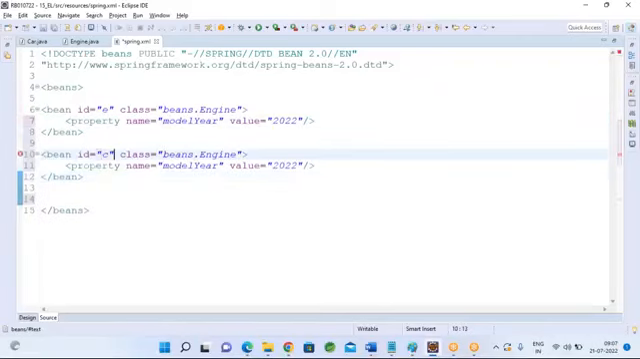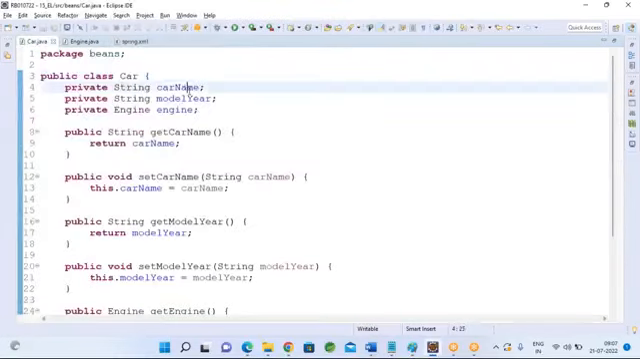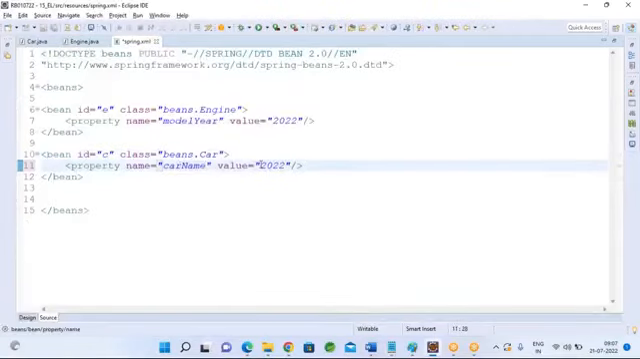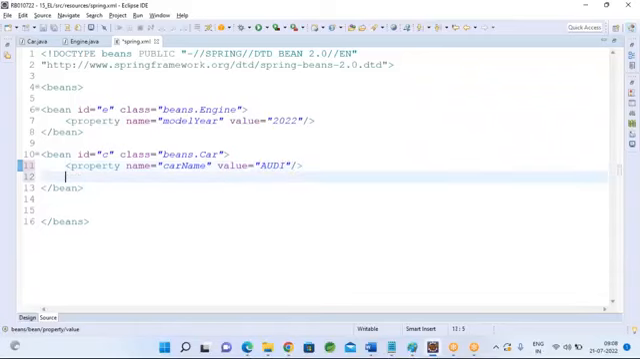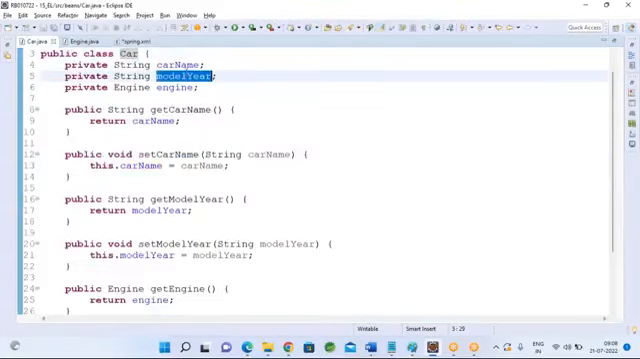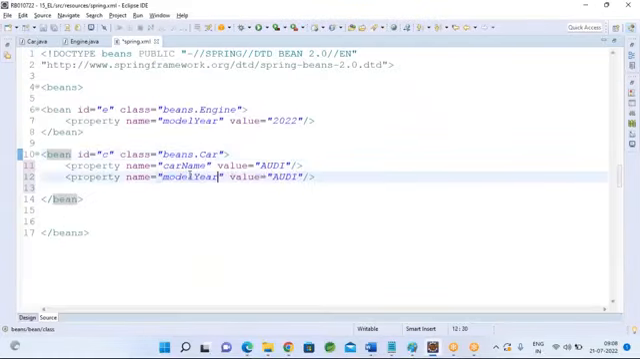And I have a car class. In the car class, I have three properties: car name, model year, and engine. So car name, and we have model year. This model year I want to get from another bean. From this engine bean, I want to get model year using an expression. So use this expression and get e.modelYear.